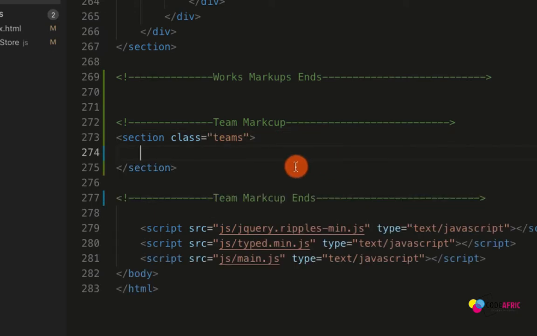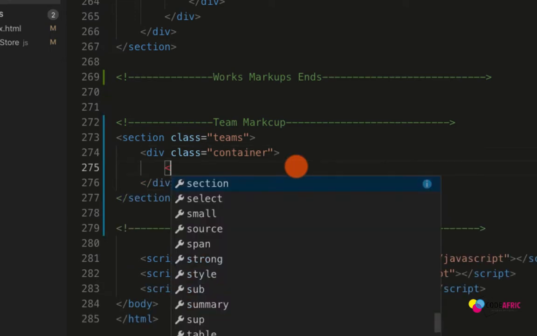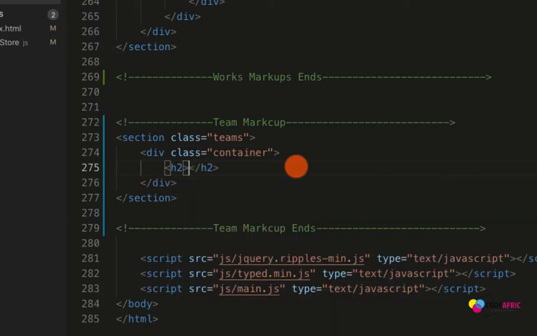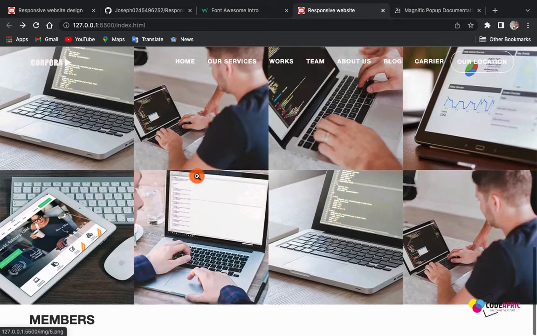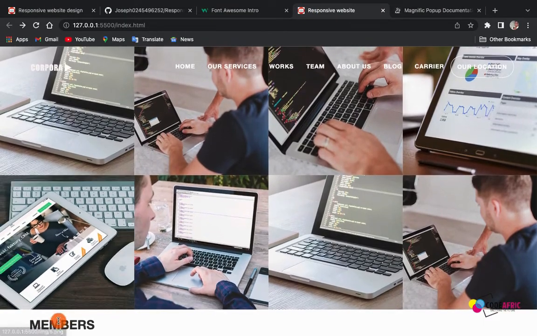Now inside, let's create a div with a class container. Now inside here, let's give it an h2. Then let's give it a b tag, which is bold. Now inside, let's call our members. So we say members. All right. Now before anything, let's save it and check it. So inside our browser, let's check it. Now you can see that we have our members here.